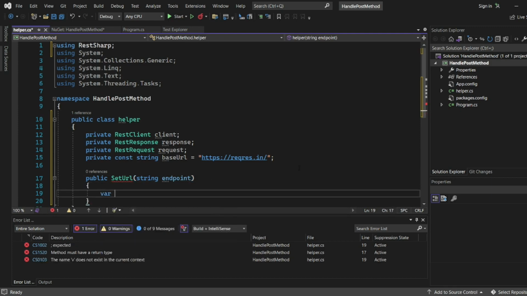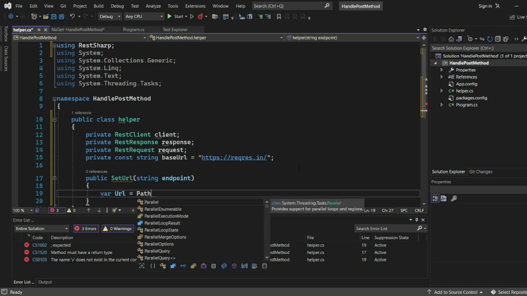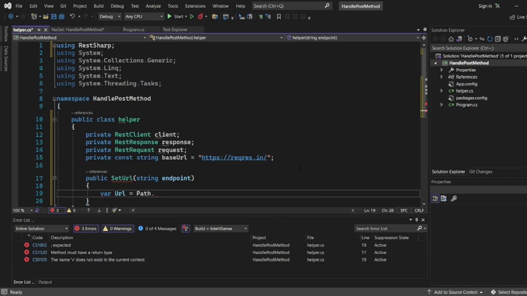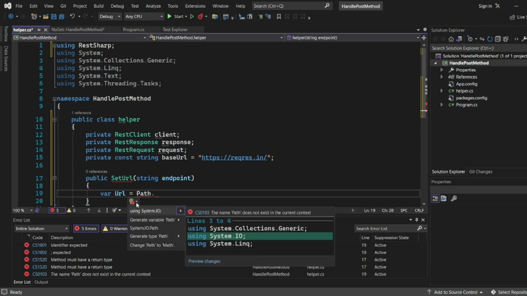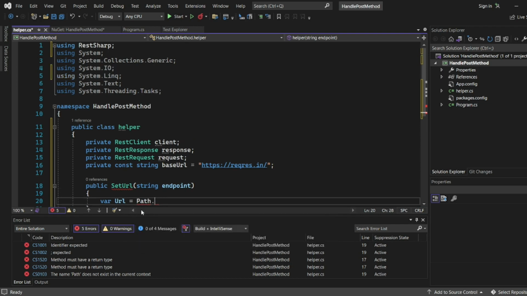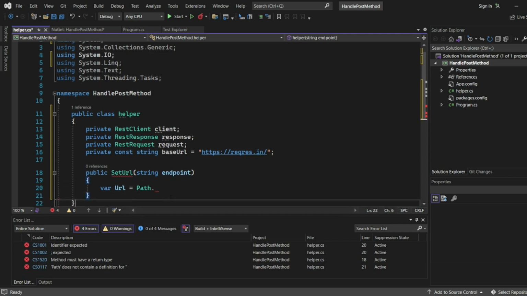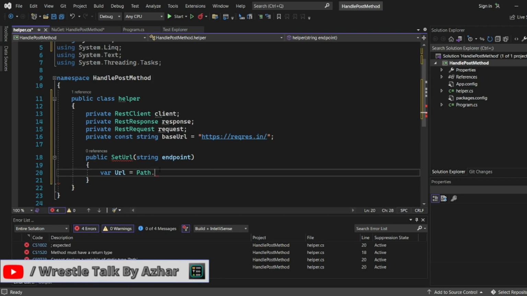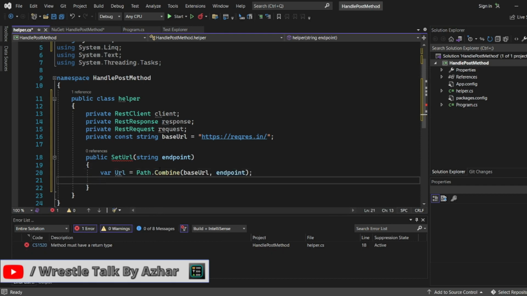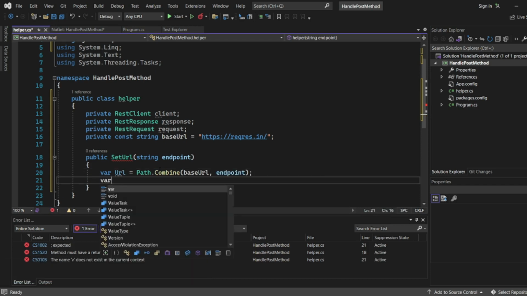I'll write var url equal to, I'll write Path dot. Is it not taking it? Okay, so for Path I need a suggestion. I'll go to System.IO. Yeah, I need this Path from System.IO. I'll write Path and I want to combine it. Do you have Combine? Yes, I want to combine the base URL and the endpoint. Click on tab.